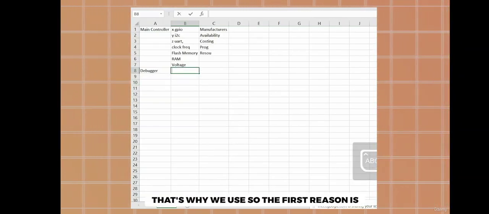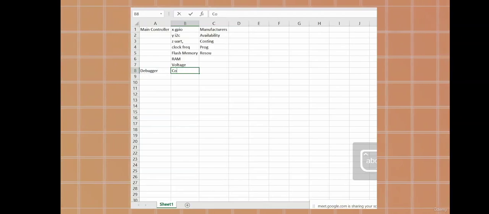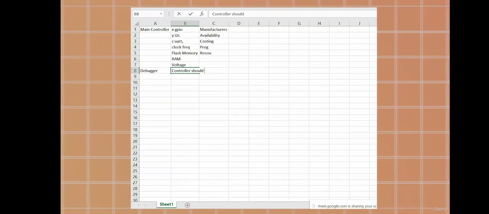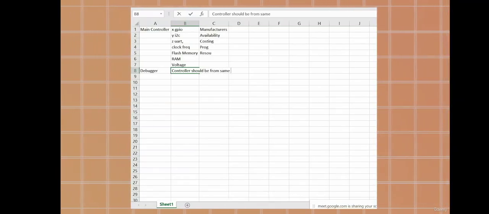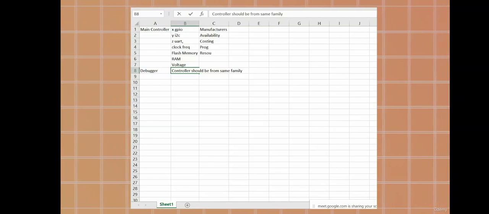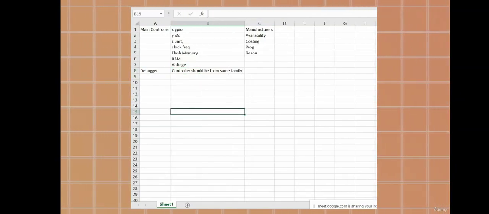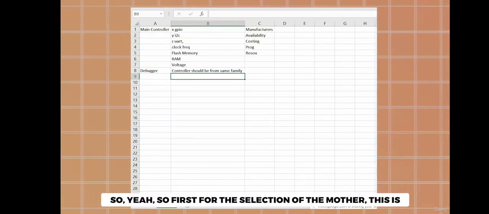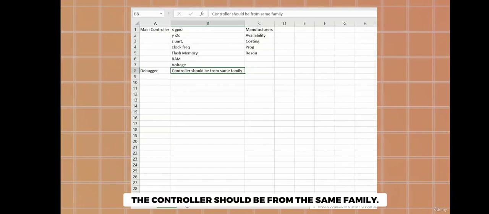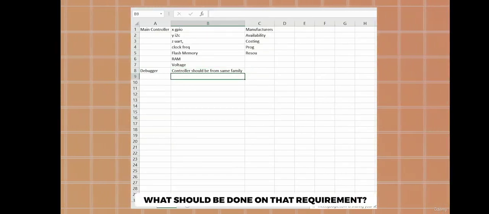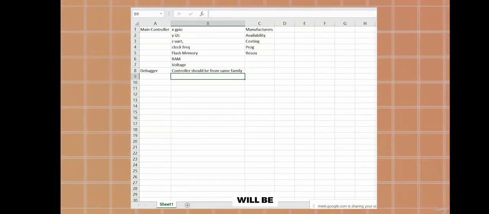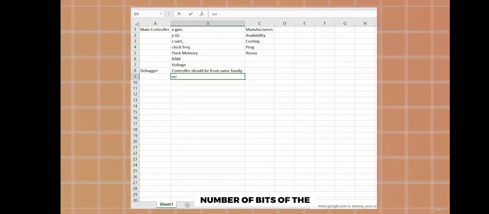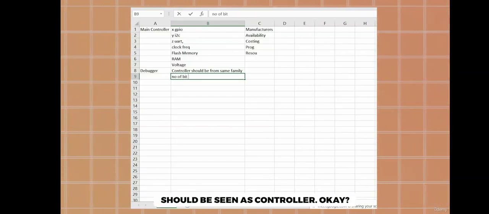So the first reason is that the controller should be from the same family. For the selection of a debugger, this is the first requirement. What should be another requirement? Another requirement is the number of bits. The number of bits of the debugger should be the same as the controller.